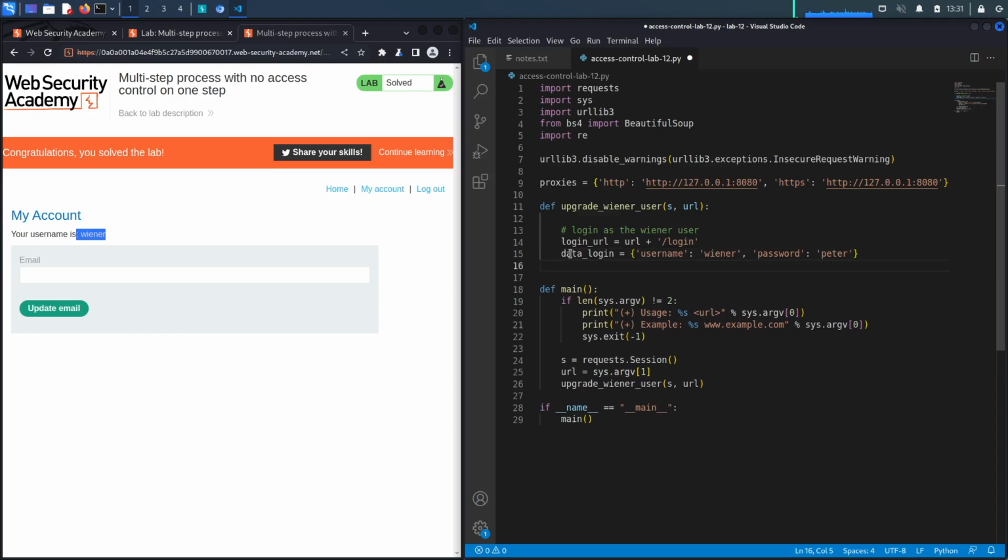And then we simply perform the request. So r is equal to s.post because it's a post request, takes in the login URL, data is equal to data login, verify is equal to false because we don't want to verify TLS certificates, and proxies is equal to proxies because we want to send the request in Burp.